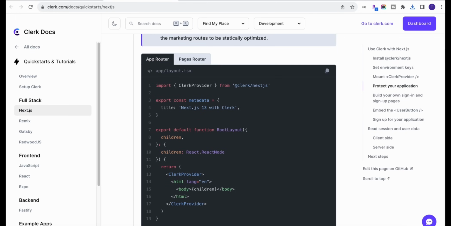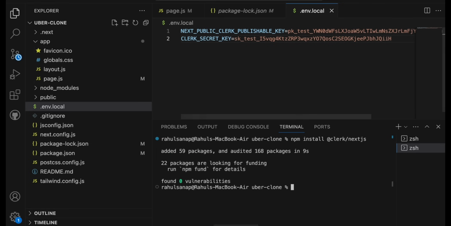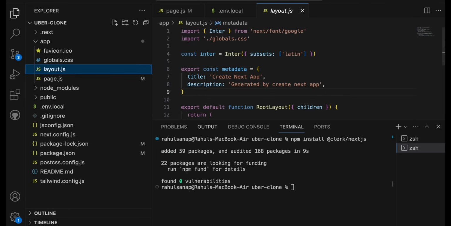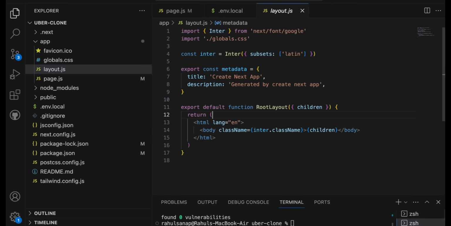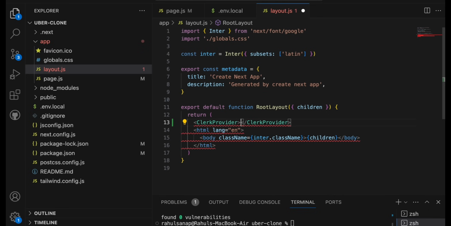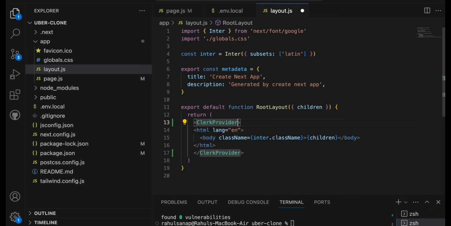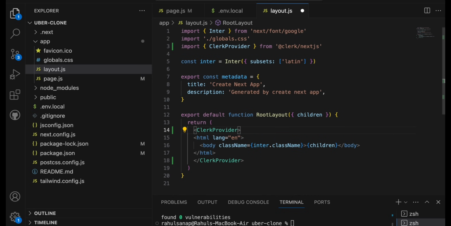So we have the app router method, and inside the layout.tsx, obviously we are using JS, so it's a layout.js. We have to wrap our HTML content inside this ClerkProvider. So copy this one, go back to our layout.js, and inside here just wrap this HTML like this. Cut and paste it here, and make sure to import the ClerkProvider like this, and then save it.